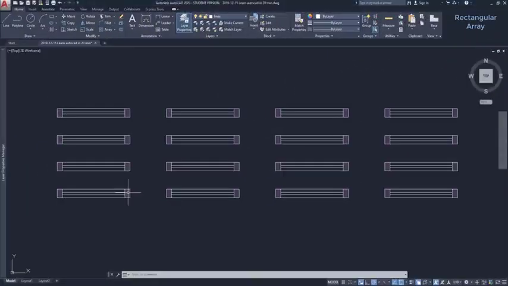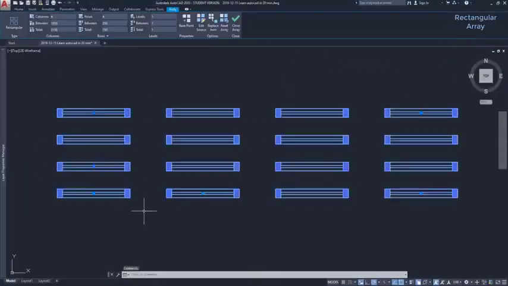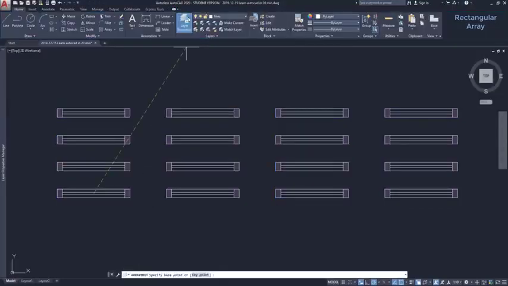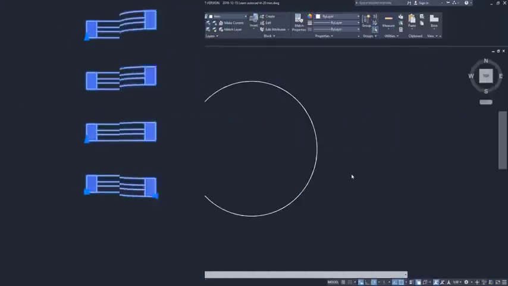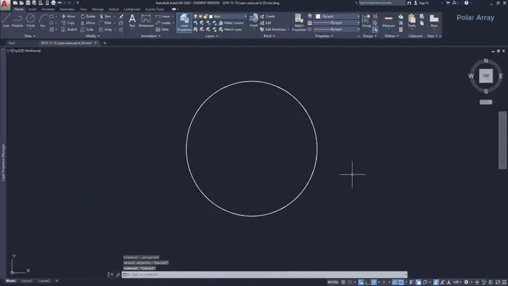Another useful thing in Array is changing the base point. I click on this icon, set the new point, for example, on the corner, and the grips moved with the base point, but they perform exactly the same actions. Let's make a polar array. I'm going to draw a small circle with its center located at the boundary of this big one, on this side.